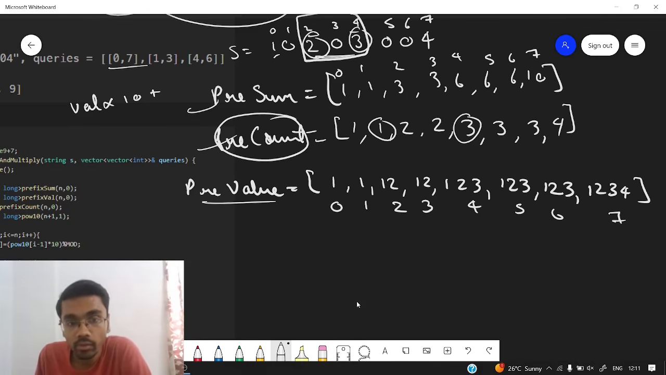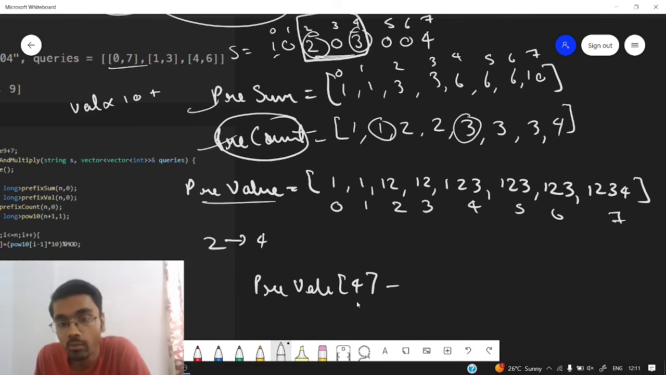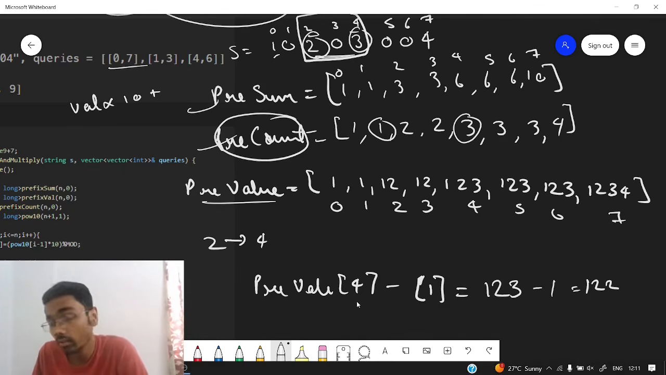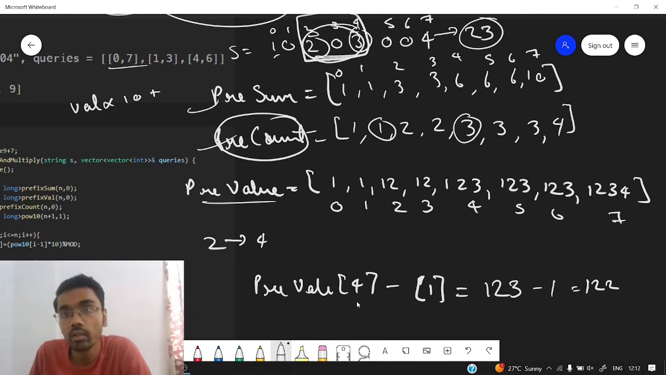Now in this case, getting the number between the range 2 to 4 is not simple. We can't just do prefix of value of 4 minus prefix of value of 1, because in that case we'll get the wrong answer. Here we'll get 123 minus prefix of 1, that is 1, equal to 122. But this is not the actual answer. The actual answer is 23. You can see that within the range the non-zero digits are 23. So how will we get that 23?